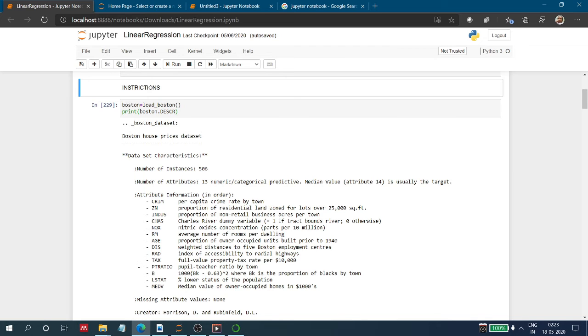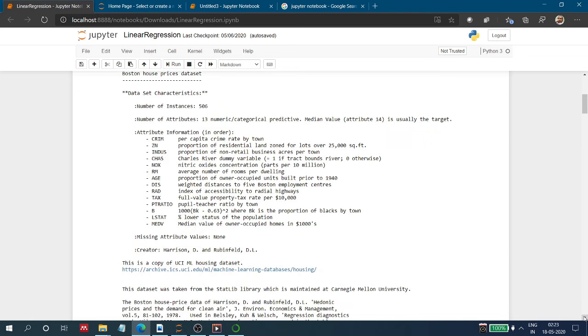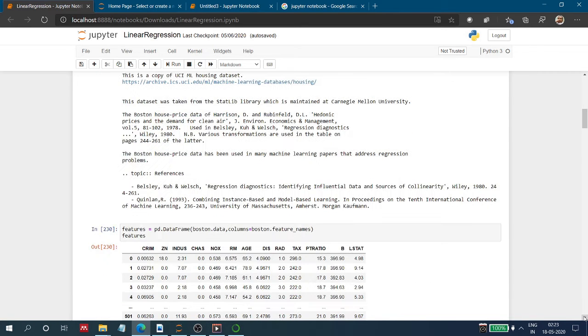This is the problem statement. Using this, if you move to any location, using this machine learning, we have to predict the price of that house. Okay. Next one is the features. You will find that feature.